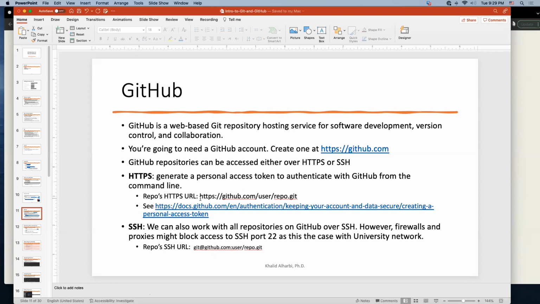So if you're using HTTPS, then the URL will look similar to this. You're going to get github.com/your username, then /the project name, or what we call the repository or repo, and then .git. If you are using SSH, we can also work with the repository over SSH. However, the URL will be different. The URL will be git@github.com: then your username, and then forward slash the repo, the project.git, right?